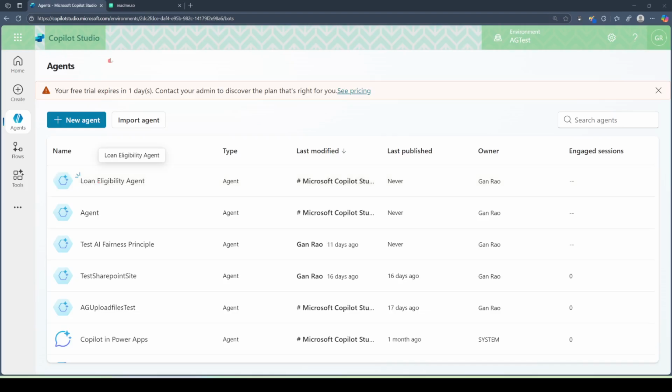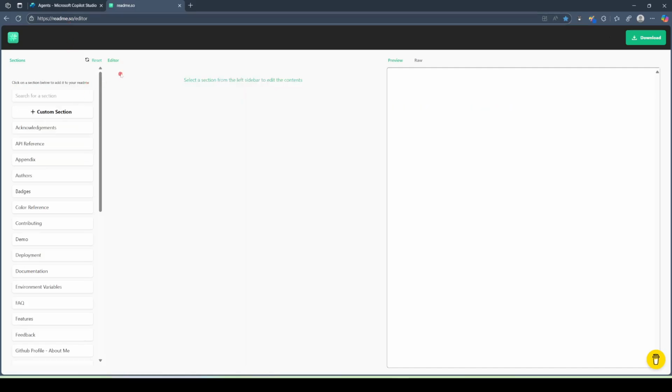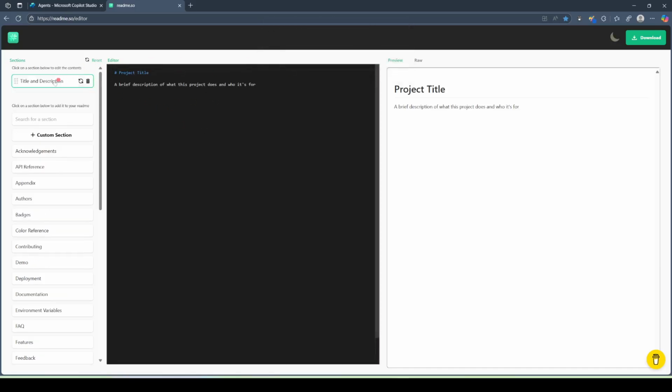readme.md file. I'm going to use a website called readme.so. So open readme.so, and by default you get a blank one. In case there's something there, just click on reset, then remove. I think by default it creates the title and description.